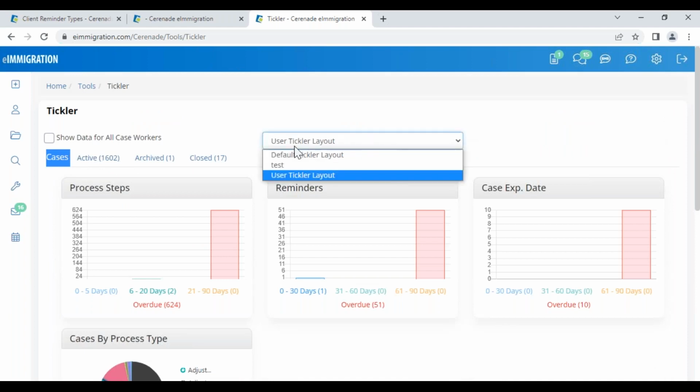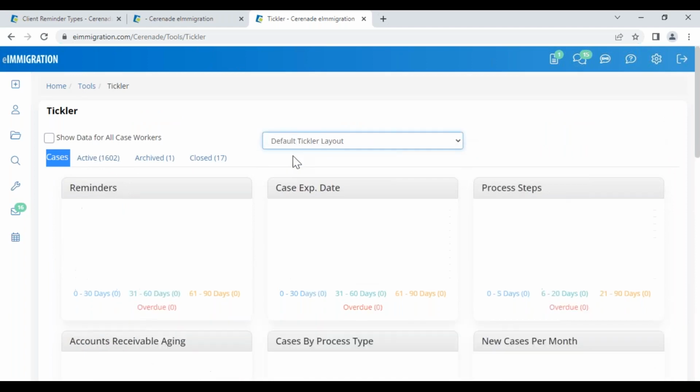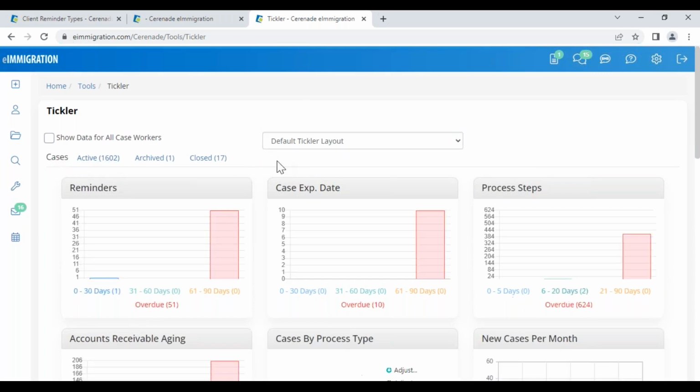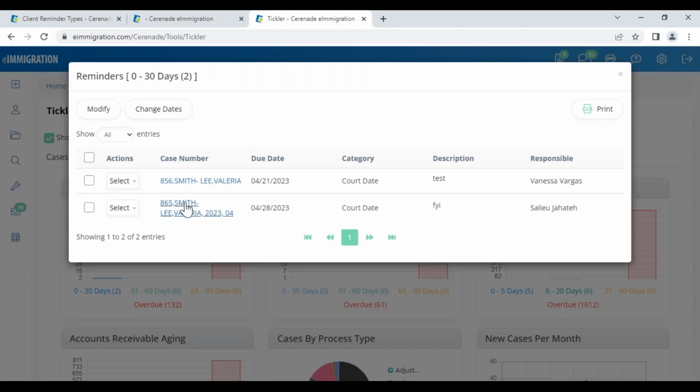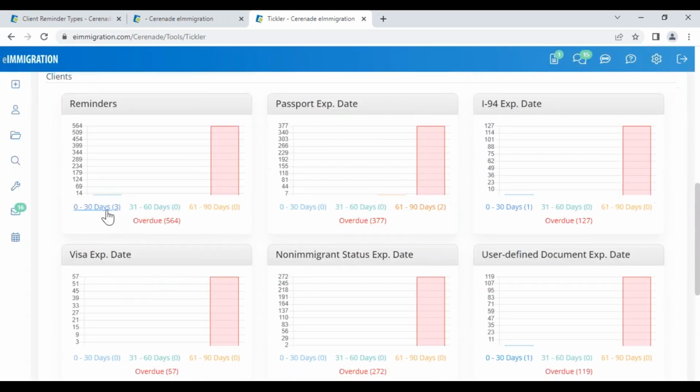This is a tickler, and you can customize the layout. So I can see not just my own reminders for clients or cases, but also I can show the data for everyone in the organization, all the case workers. And see how it tells you between 0 and 30 days, we have 2 reminders at the case level. Obviously, it's going to show you the case number and the type of reminder and who's responsible. And let me show you these.